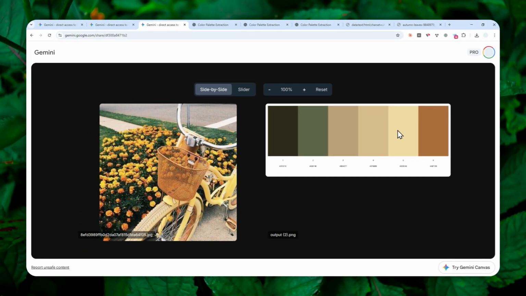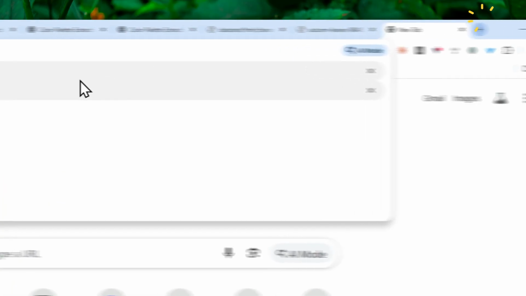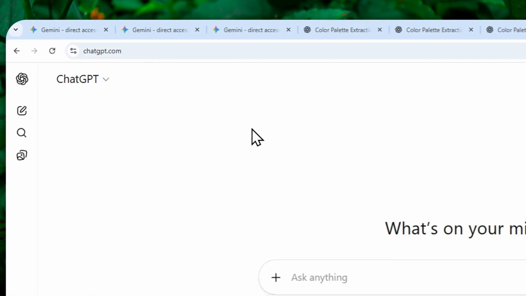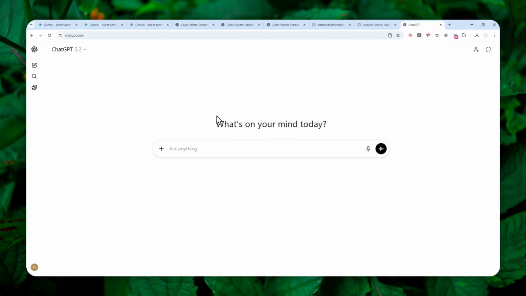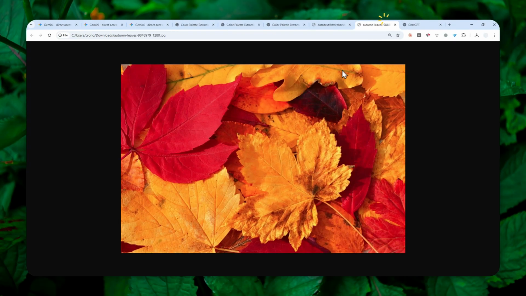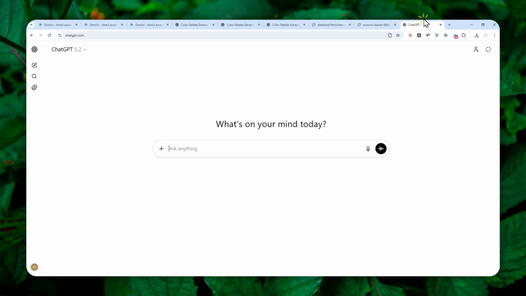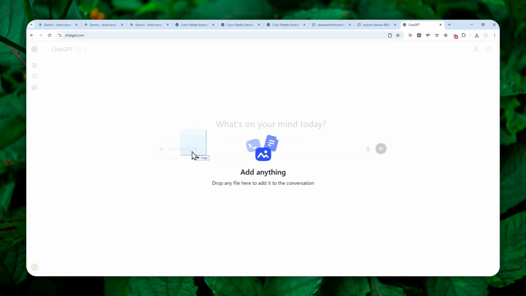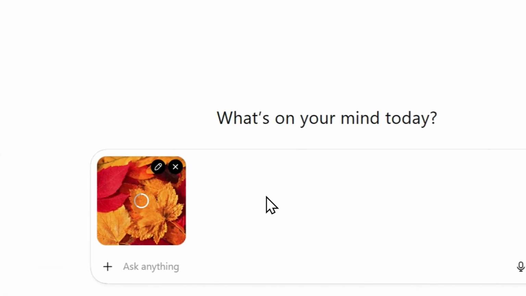So let me show you how you can create or extract a color palette from any photo using ChatGPT. So let's open ChatGPT. And of course, you need to prepare the photo that you want to use. And in this case, I will use this particular photo. So I'm going to just upload that photo by just dragging and dropping that picture into this area.